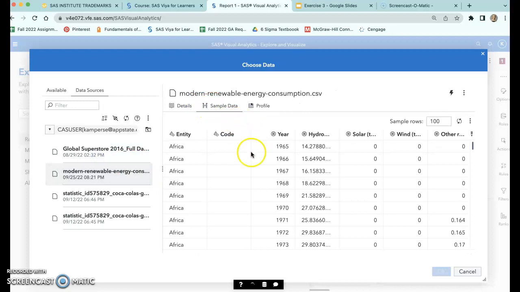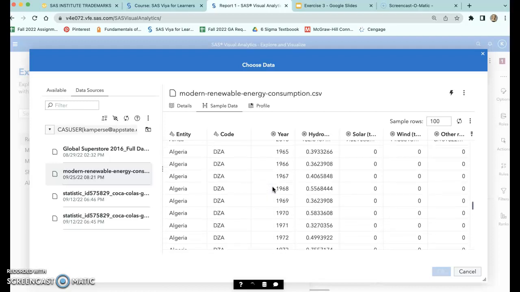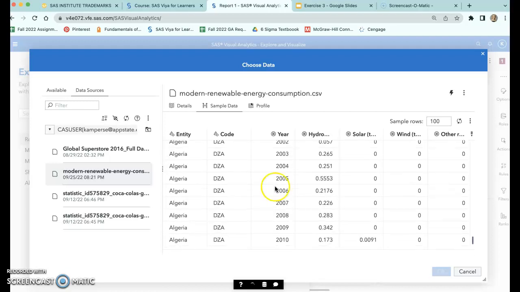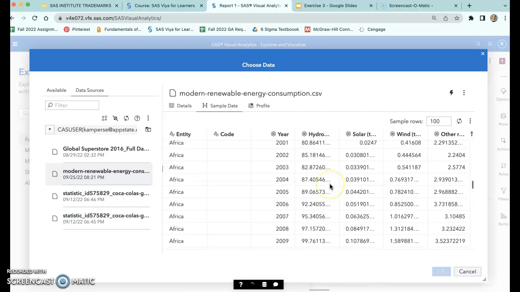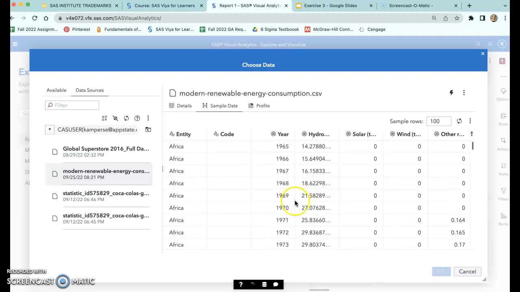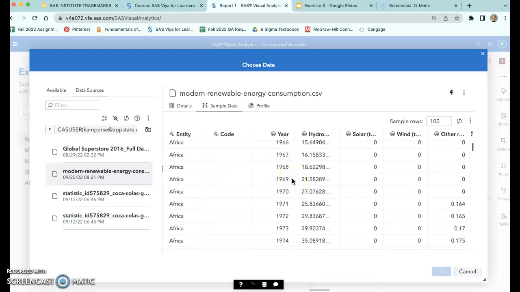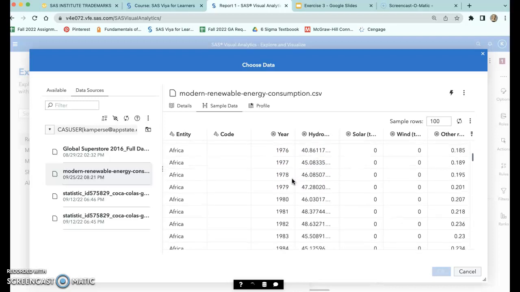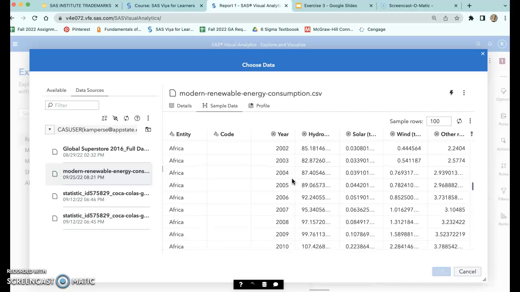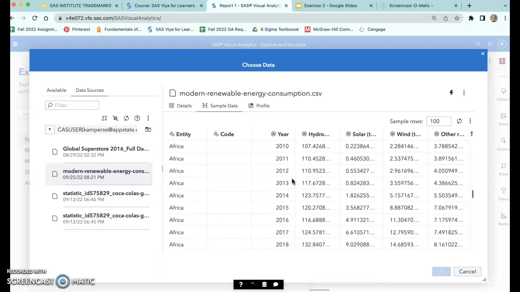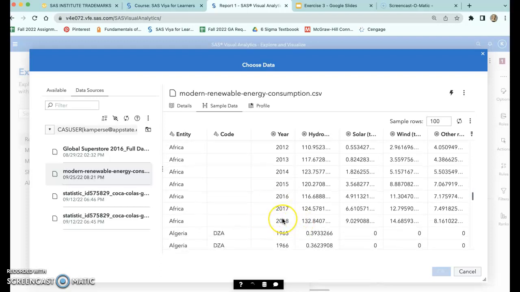and sample data. So as you can see, even with just a sample, we have Africa, Algeria, and those are the only ones out of the first 100 rows that it shows. And then there's years all the way from the 60s until, I think in this sample it shows till 2018. So then we can see that we're missing data from 2019 and beyond.